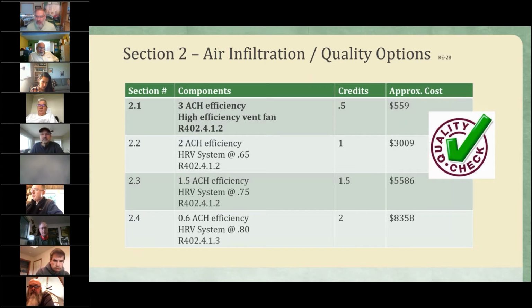However, if you would like to get points out of it, you need to drop down to the lower section. So at the 3 ACH, you get half a point for that, and you'll need high efficiency vent fans. If you go below 3 ACH, so into the 2.2 and 2.4, anything below 3 ACH, you start getting into the area where you need an HRV system to be installed. And so the tighter your house is, the more efficient the HRV system needs to be. So a 0.65 if you're going to be at 2 ACH, 0.75 if you're at 1.5. And if you're going down for basically a passive house at 0.6 ACH, you need an HRV at 0.80. So of course the cost gets more as you start moving to the HRV systems.